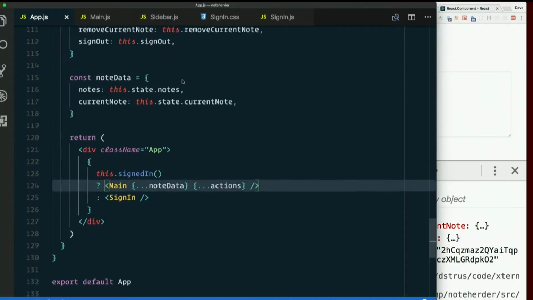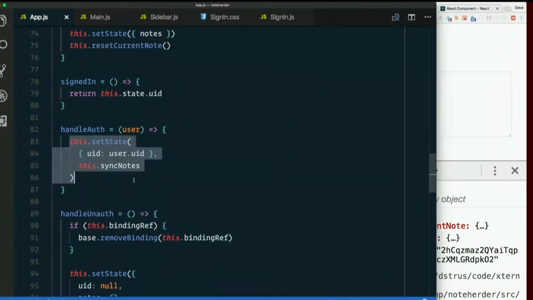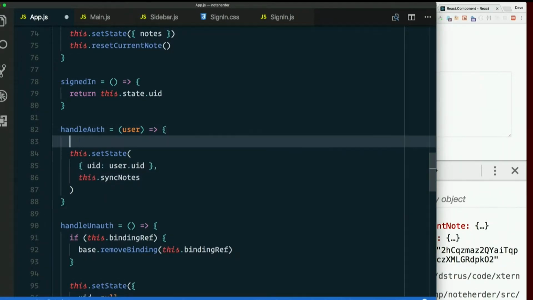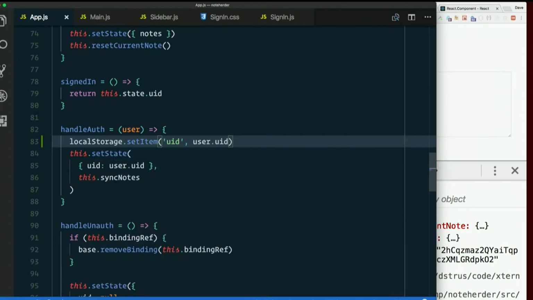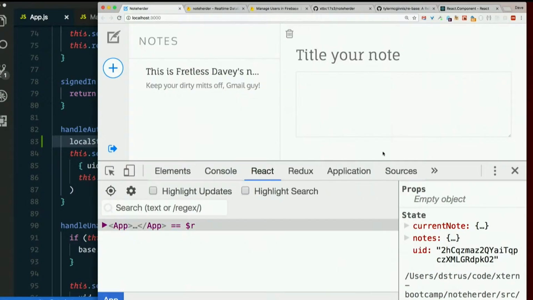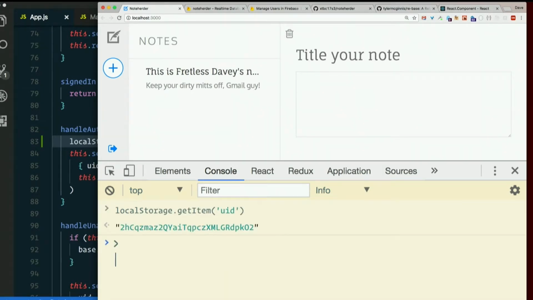So in handle auth, right now what do we do? We call set state and we start syncing. Before we do that, I want to call localStorage.setItem UID, and I want to set it to user.uid. And localStorage.getItem UID. There it is.